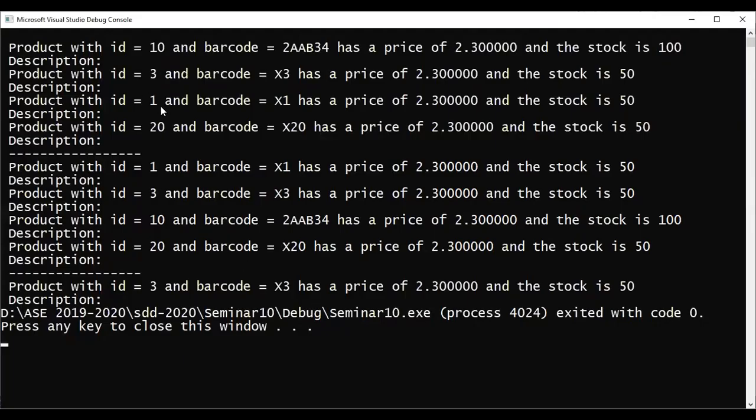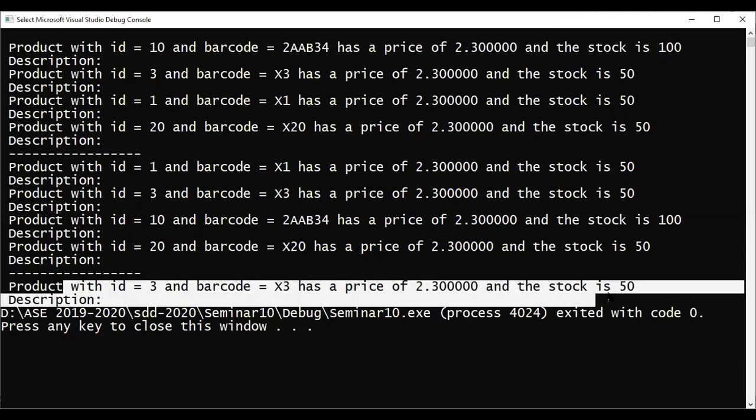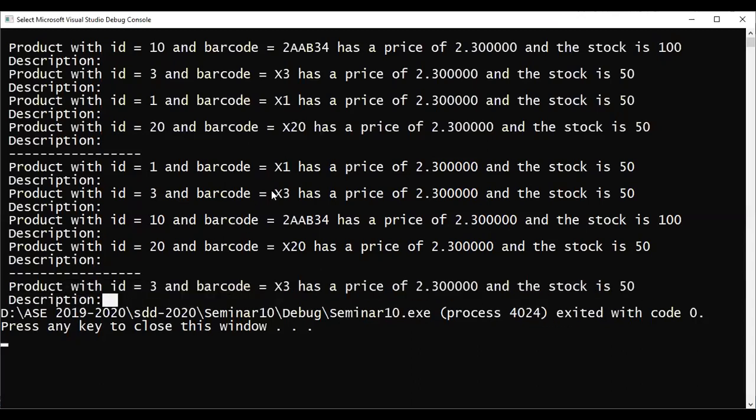Okay, here I'm checking also to see duplicates. I don't see them, so insert is okay. And you see product ID 3, barcode X3, price, stock is 50. Empty description. Okay, but we have a string there. It's an empty string, but you have it.